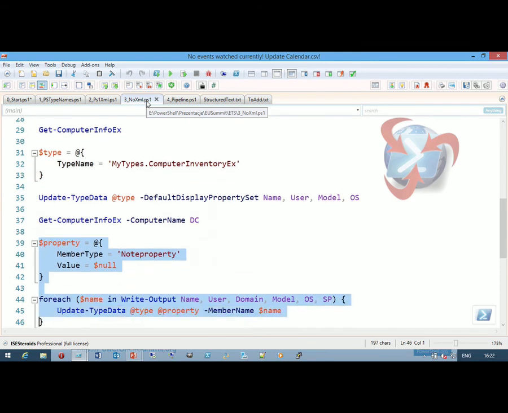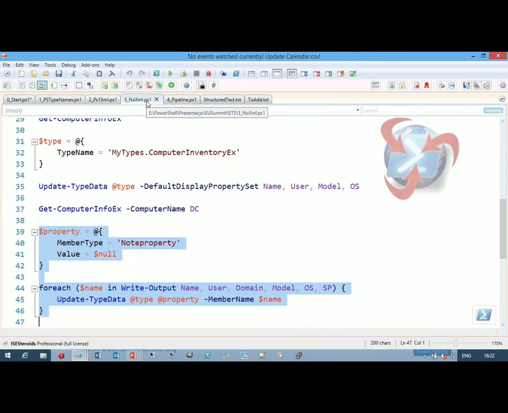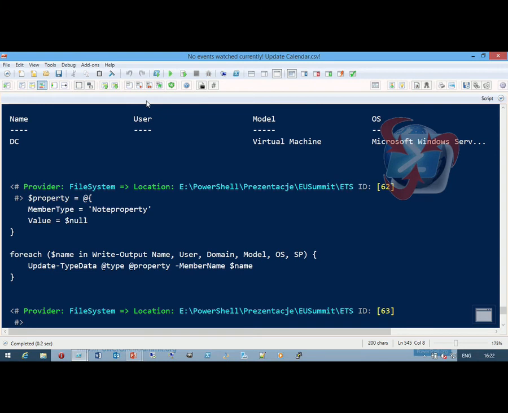Next thing I do, because I created this custom object, but I haven't specified in any metadata that my object contains these properties like name, user, domain, model, OS, SP. I haven't specified it anywhere. So the only way to actually force PowerShell to see those properties is to add this metadata using Update-TypeData again. So for each of those, I add it to my type. And now, if I do computer X, come on. So you can see, I see all those properties there.